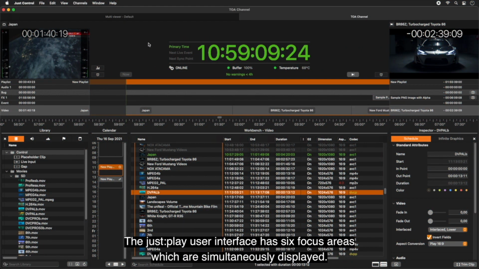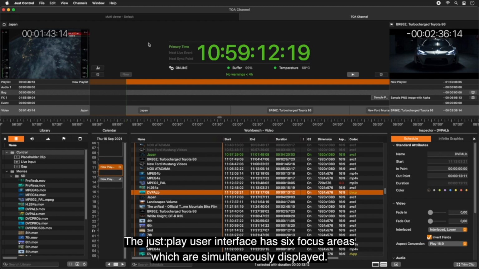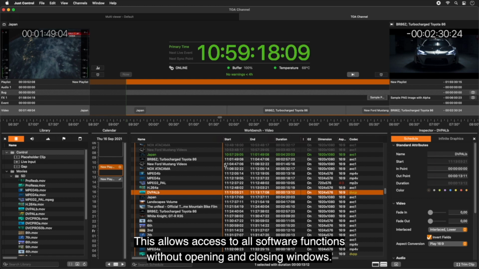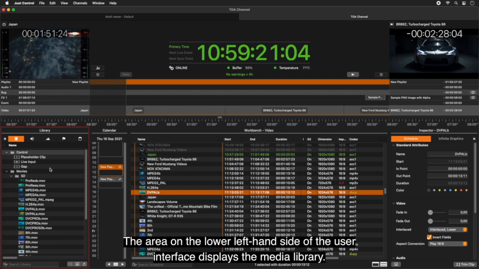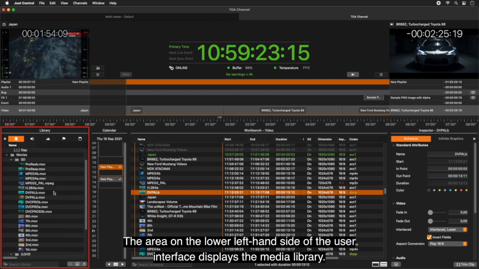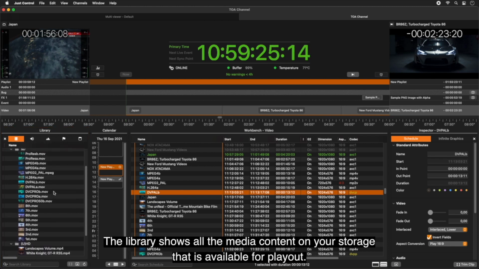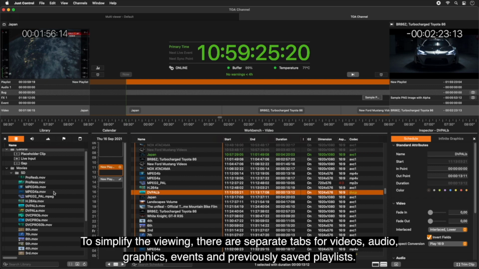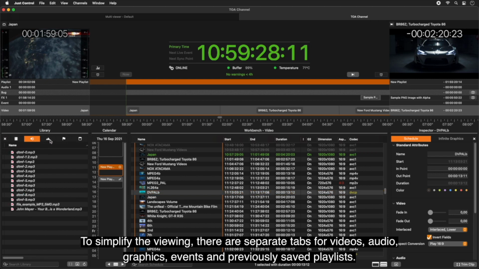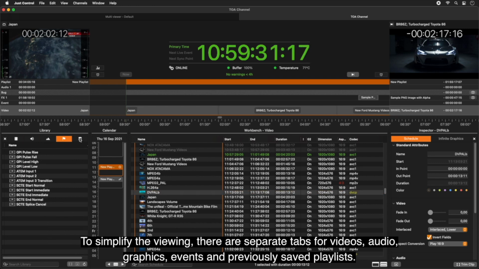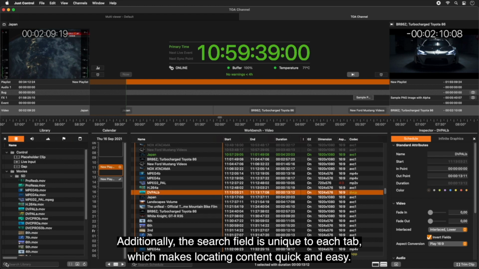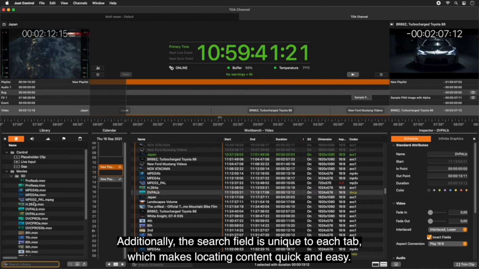The JustPlay user interface has 6 focus areas, which are simultaneously displayed. This allows access to all software functions without opening and closing windows. The area on the lower left-hand side of the user interface displays the media library. The library shows all the media content on your storage that is available for playout. To simplify the viewing, there are separate tabs for videos, audio, graphics, events, and previously saved playlists. Additionally, the search field is unique to each tab, which makes locating content quick and easy.